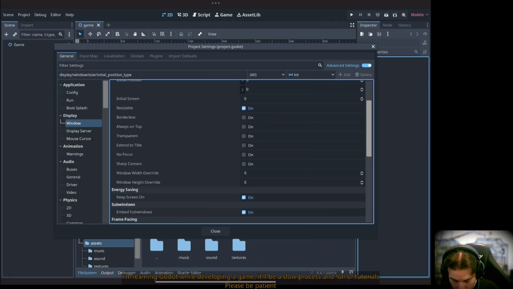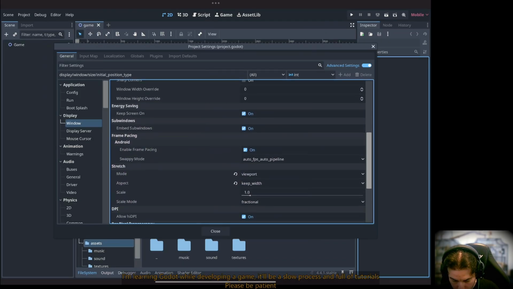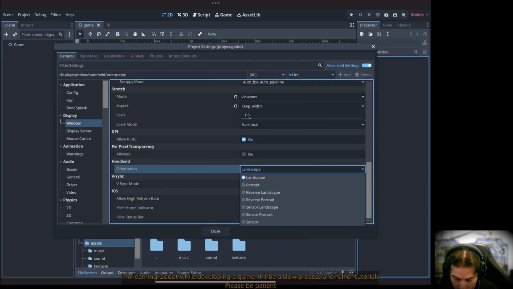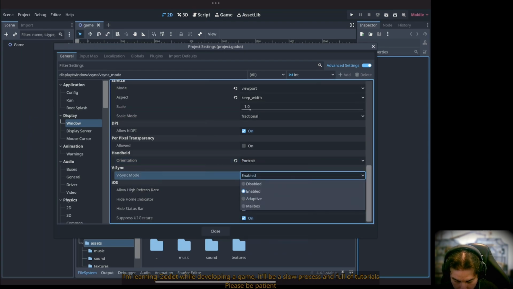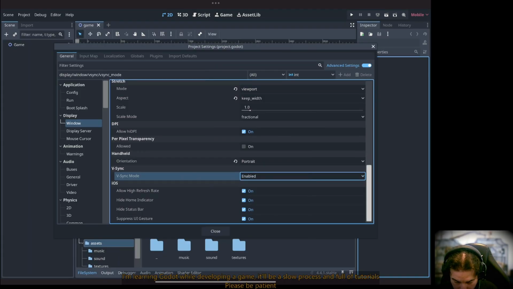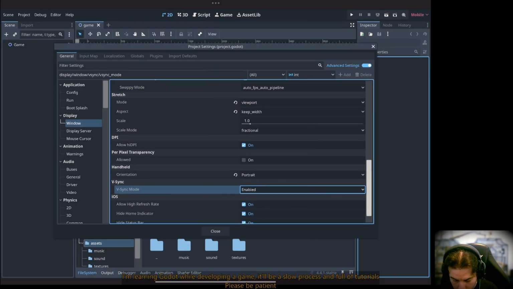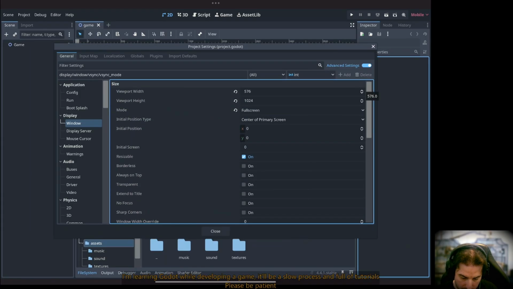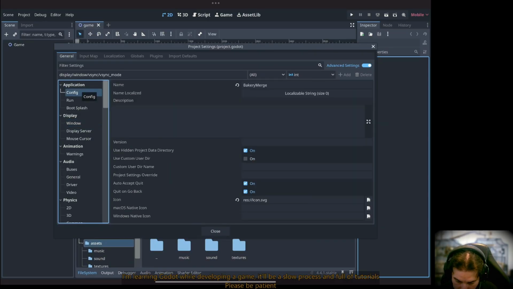Now I need to find the handheld specific settings. So I want portrait. The using mode doesn't really matter, and for iOS, I don't care about videos right now. So I think that's it for that, but let me check a few things.